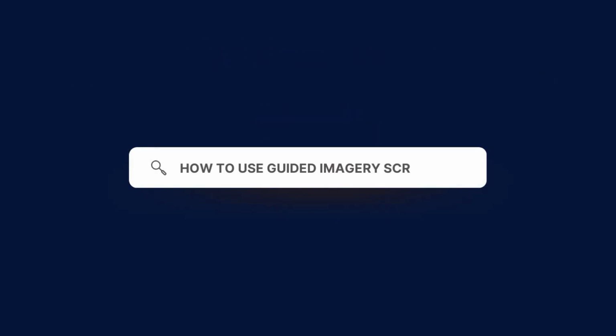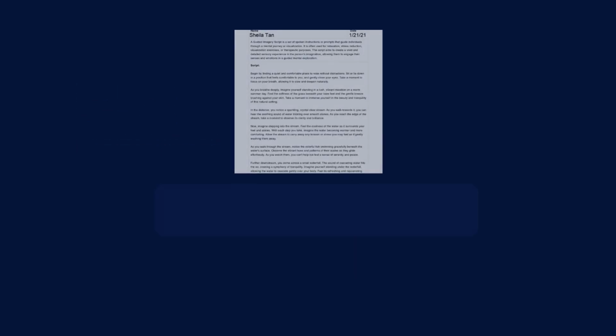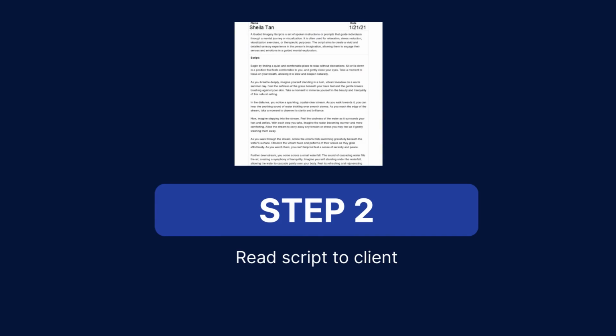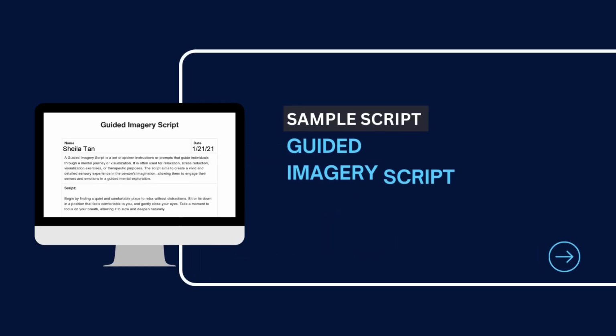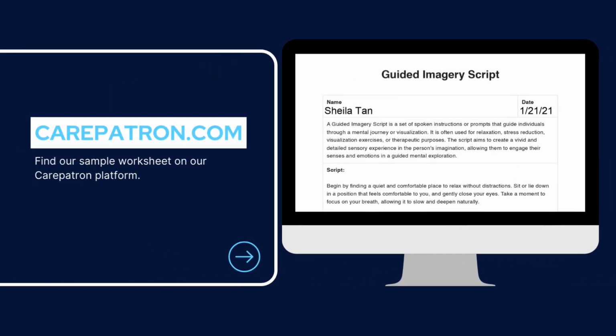Here's how to use guided imagery scripts. It's relatively easy, and all you have to do is input the name and date, and then read the script to the client. To view a sample script of the guided imagery script, feel free to visit carepatron.com where you can download and access the script for free.